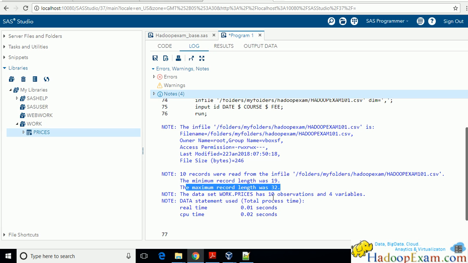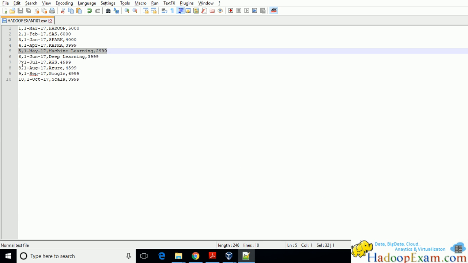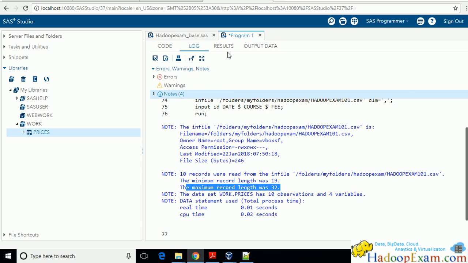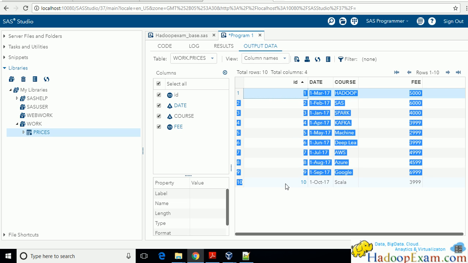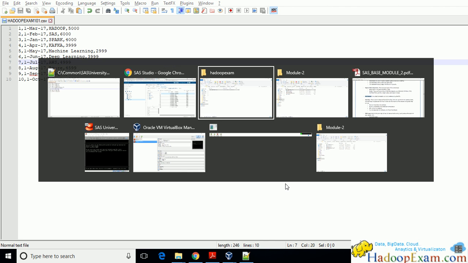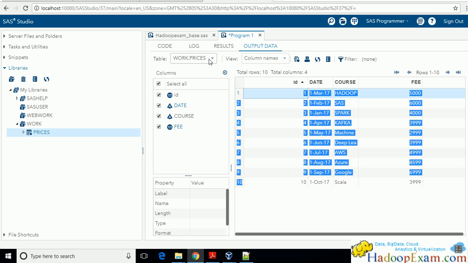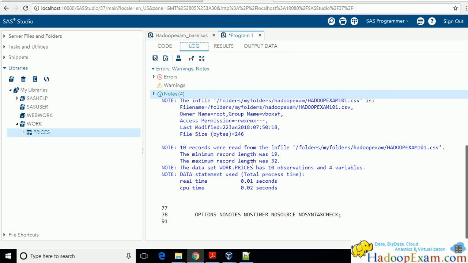The dataset work.prices has 10 observations and 4 variables, 1, 2, 3 and 4 variables, correct. So what exactly does variable mean in the output data? All the columns are known as variable names. There are 4 columns, so 4 variable names, and 10 records would be created. That is known as 10 observations having been created, correct. That is the same information printed here.